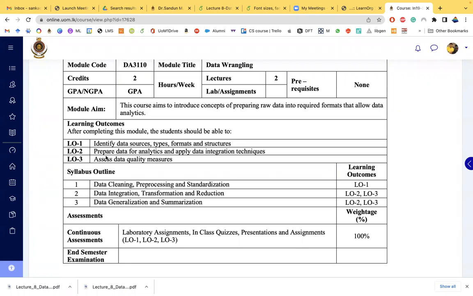Then learning outcome 2 is preparing data for analytics and applying data integration techniques. This is part of today's lecture, and we have been talking about this for the past few lectures. And then assessing data quality measures. So these two go together, and in today's lecture we will be covering learning outcomes 2 and 3 both. That is data integration, transformation, and reduction, and then data generalization and summarization. Of course, we have discussed summarization at different levels. Here also, we'll be talking about summarization as a whole.